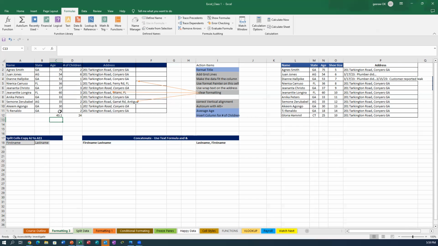Okay, so just to recap, I did equal, and then I started typing average, and then the pop-up comes up, right? And then I can either type in C2 to C11, or I could just drag it down if I'm lazy, and then you select enter. How would you type C2 to C11?